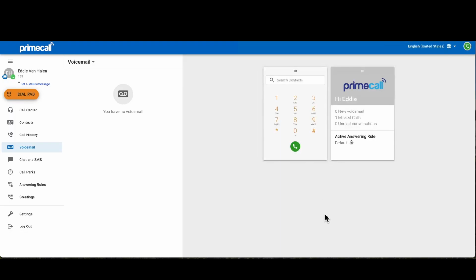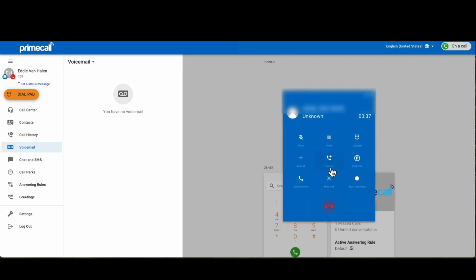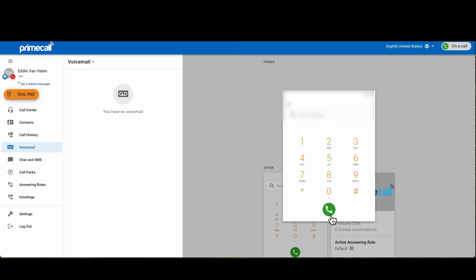To perform an assisted transfer, select the Transfer button. Choose from one of your internal contacts or dial a new number. Select the green phone icon to proceed.